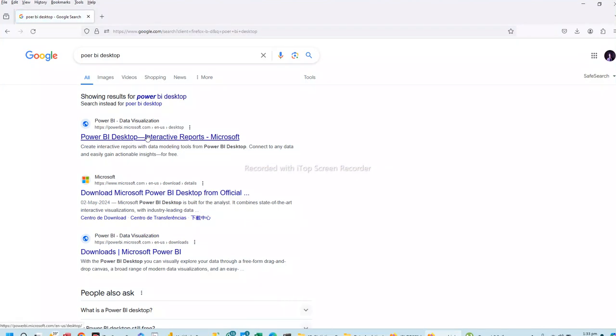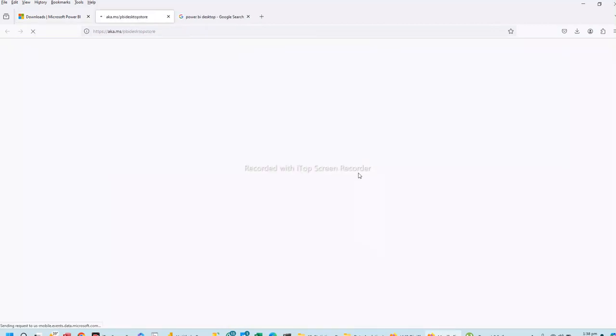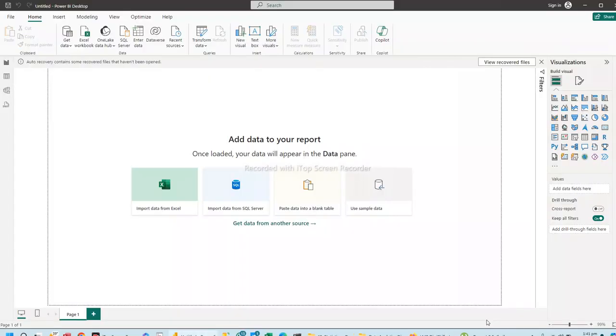and you can just click this one, Downloads. Here you will click this option, so it will get downloaded on your PC.